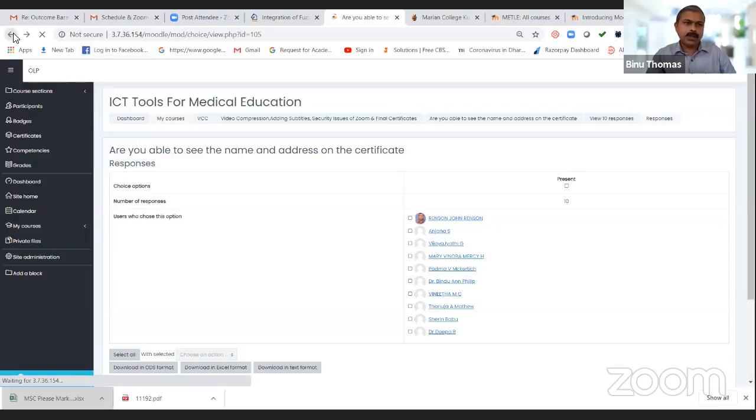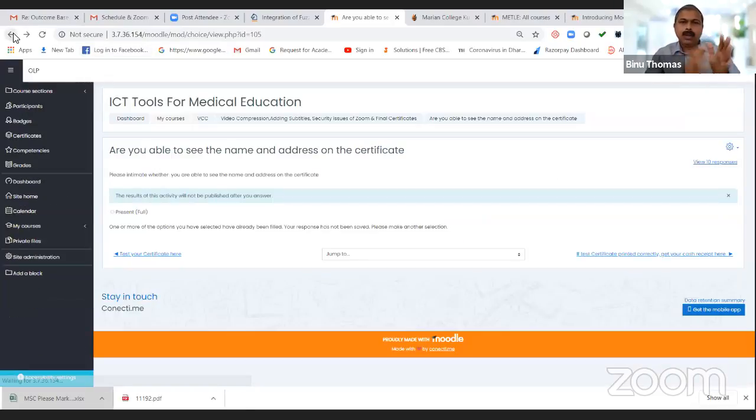So in such a situation, wherever we want to get a choice, or sometimes you want to get a response from your participants, yes, we are able to see, no, we are not able to see. If you want to collect some information from your participants like that, then you can use a choice.